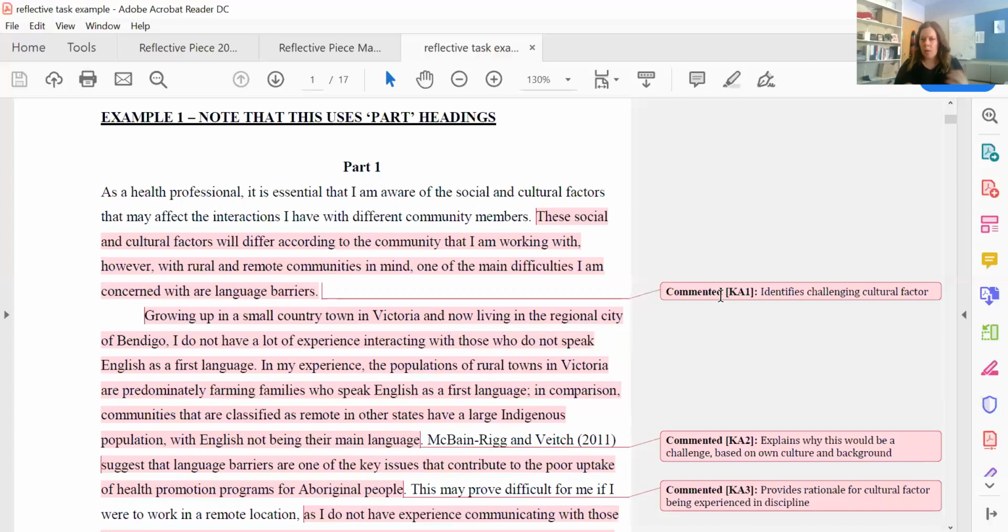They are examples that have got good marks, but there's definitely room for some improvement in each of these. As there is with any written piece that a student does, there's always things that students could do a little bit differently to improve on it. And so we've pointed out some of these in these examples. So you'll see in this first one here that the student has clearly identified the cultural factor that they would find challenging. So in this particular example, they're talking about language barriers, okay?